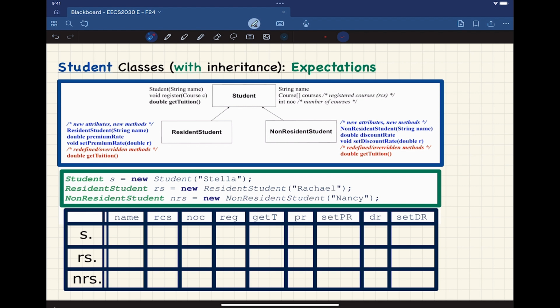Let's say we've got 3 reference variables. We've got S, we've got RS, we've got NRS. From what we spoke about earlier about static type, static type simply means declared type. So we've got Student, we've got ResidentStudent, we've got NonResidentStudent, right? So these are the static types. Let's make that note first. All these are the so-called static types.